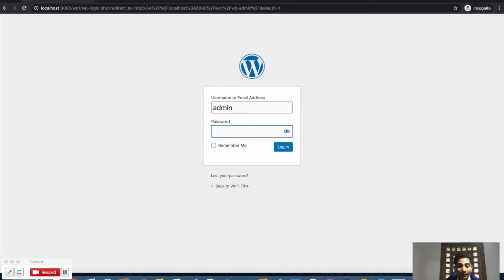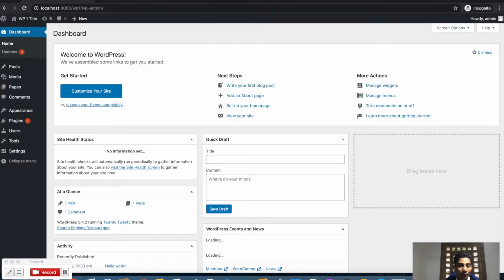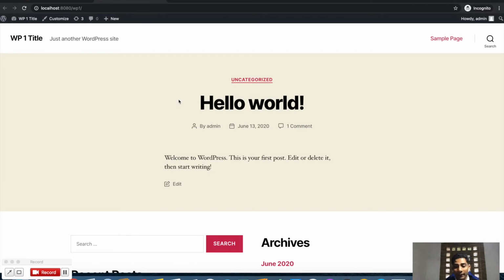Logging in. admin test at 123 is my password, as I showed you in my previous videos. Okay, it's loaded. If I go to the front end now, it works fine without any issues.